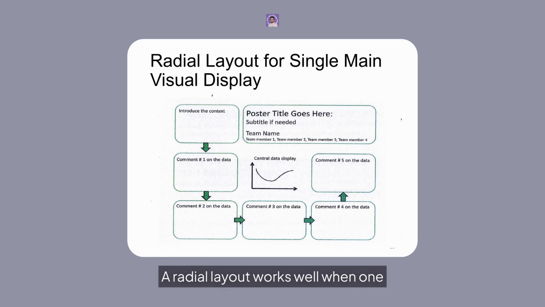A radial layout works well when one central visual, such as a key graph or model, drives your message. Surround the main figure with concise comments that introduce context, explain data features, and highlight implications. This keeps attention on the core evidence.